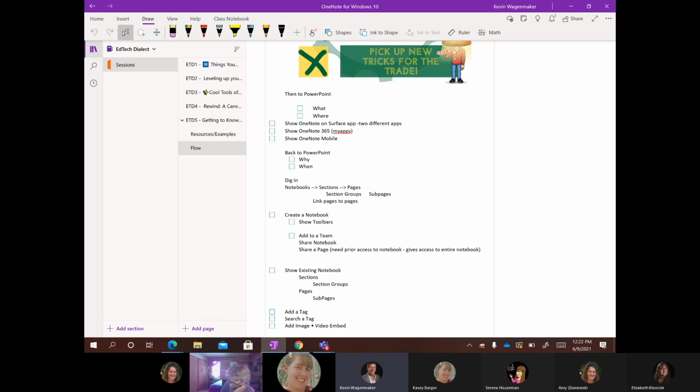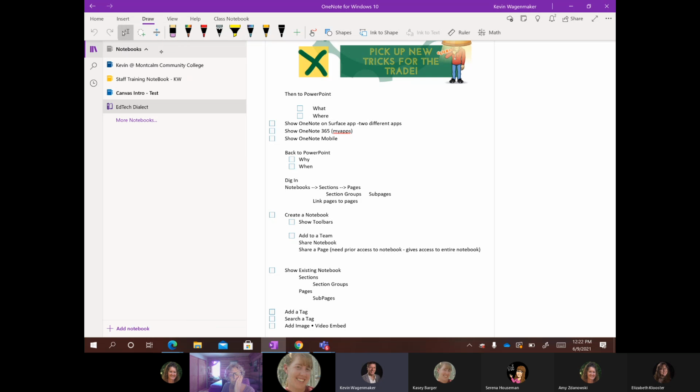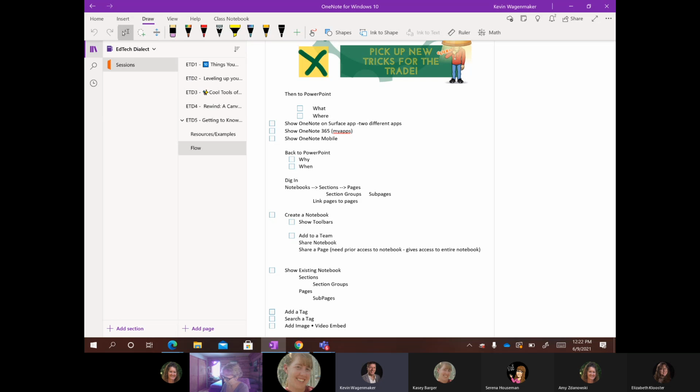Okay, so here it is right here. A lot of the same buttons that you're used to seeing. You can see my notebook is ready to roll. If you want to create a new notebook, that's very easy to do. You just go to your notebooks area and you notice down at the bottom of the left-hand corner of the screen, you see add notebook. When I do an add notebook, that notebook will then be available in 365 on the web, on my mobile device, every instance of the application. Okay, so we're just going to stick to the EdTech Dialect notebook.